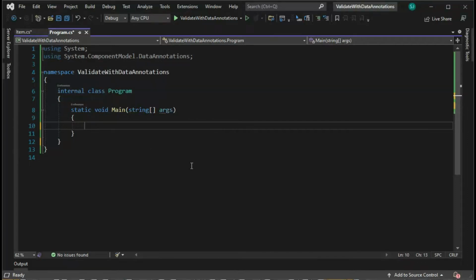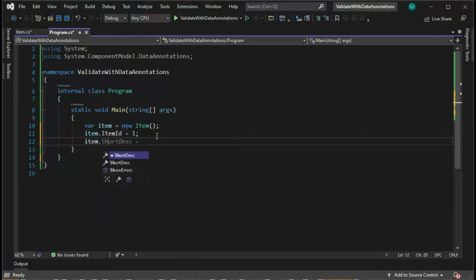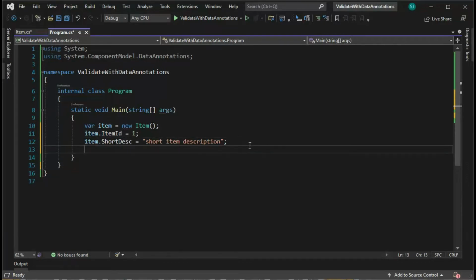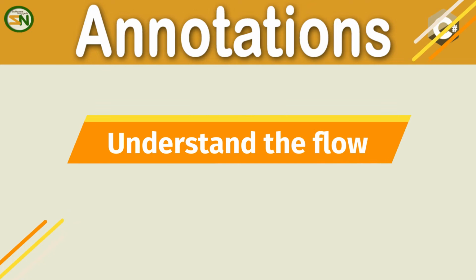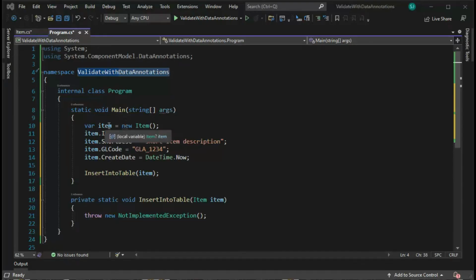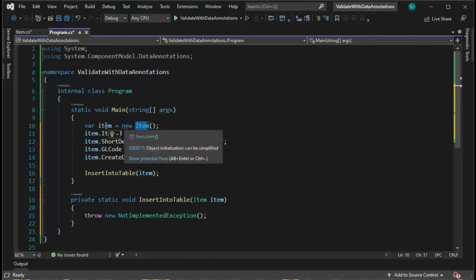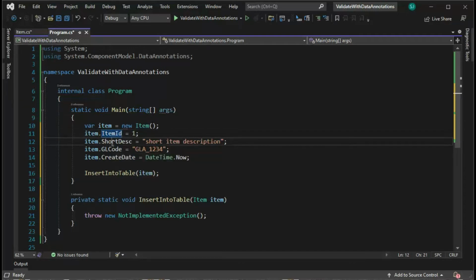Then let's come inside of our main method and put in var item equals new Item object. Let us set item.ItemID equals 1. Then set item.ShortDescription equals "item short description". The next variable is item.GLCode equals "GLA1234". And our last field is the create date. Let's set item.CreateDate equals DateTime.Now. And there we have populated our item. So we declared a variable of type Item, instantiated it, and then applied some values to each of these properties.